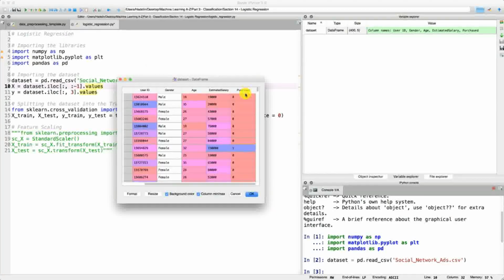We are going to build a model that is going to predict if a user is going to buy or not the SUV based on 2 variables, which are going to be the age and the estimated salary. So our matrix of features is only going to be these 2 columns. We want to find some correlations between the age and the estimated salary of a user and his decision to purchase yes or no the SUV.